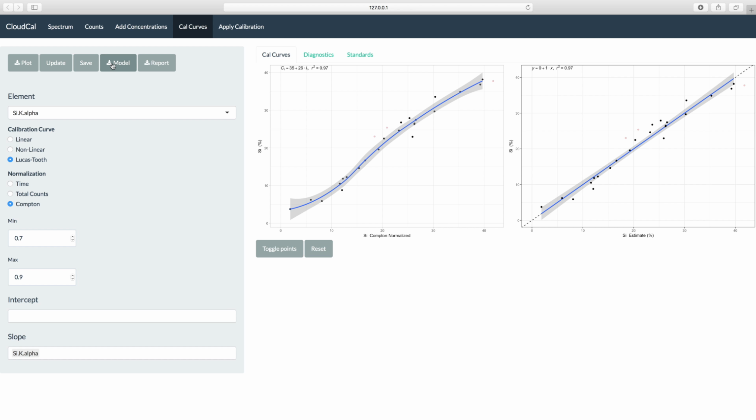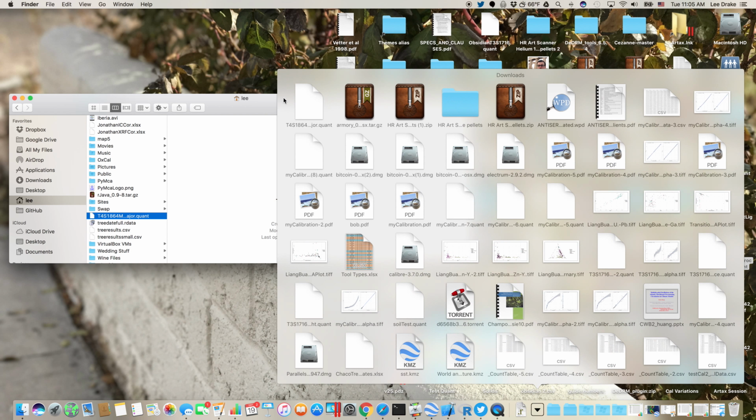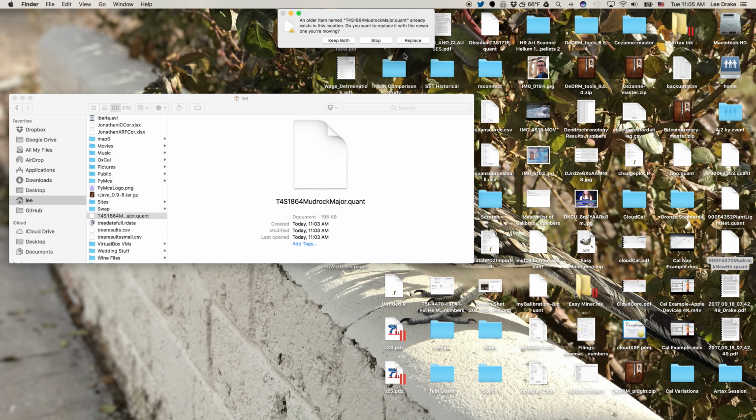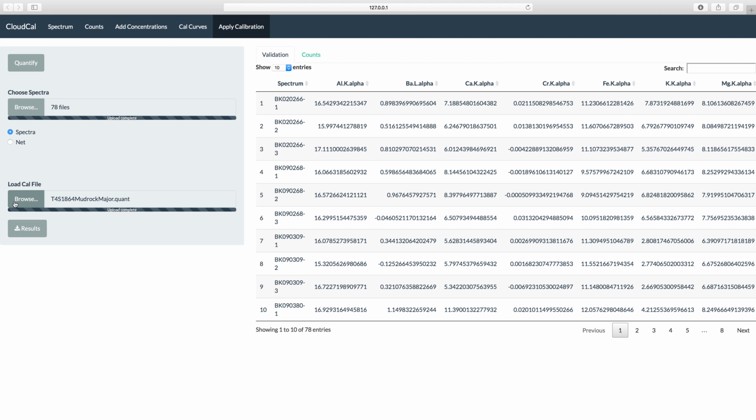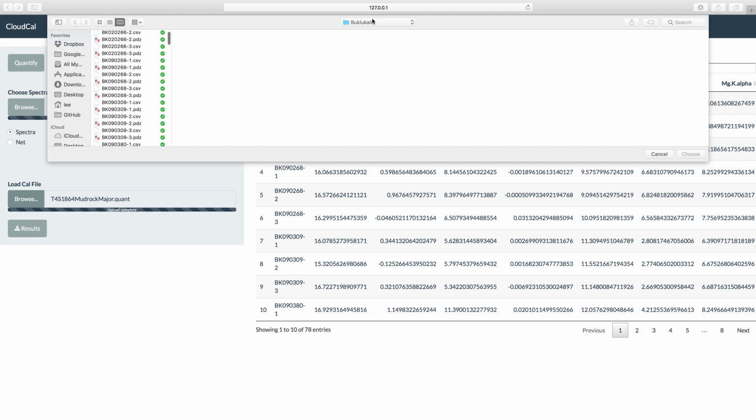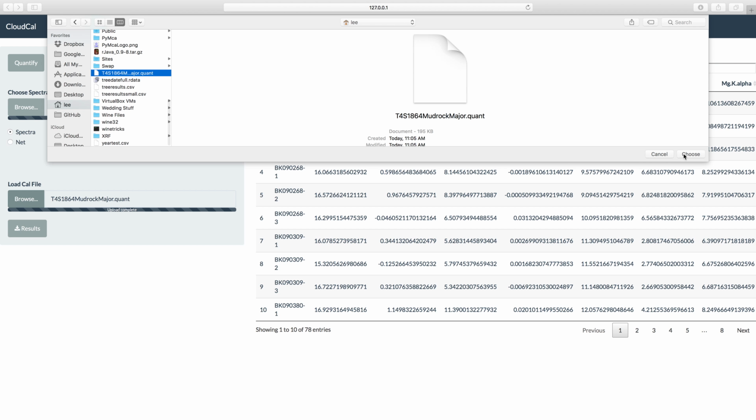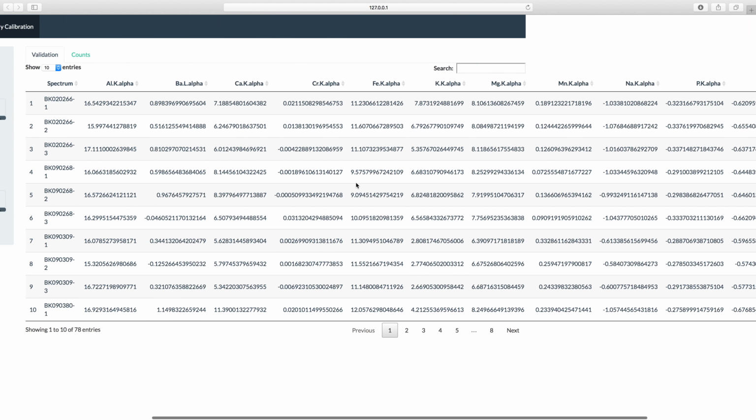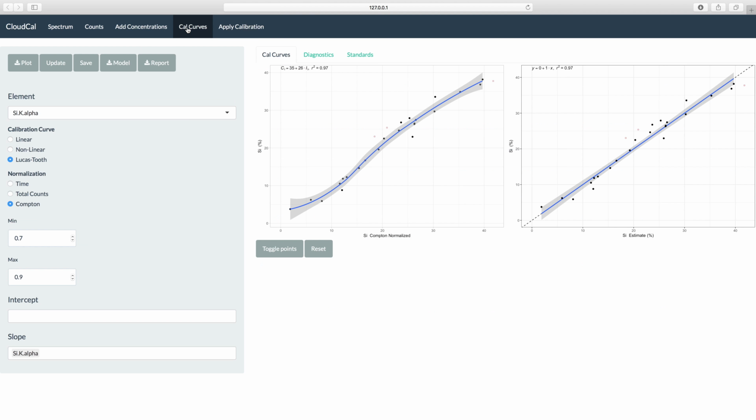Save. Download that model. This is in the event I wanted to change something. Come back over here, replace, apply calibration. We can load up that new calibration model in my home folder. And so once we change something, that'll change our numbers. So that gives you a quick example. So you can quickly update your calibration and make changes as you go along in that manner.